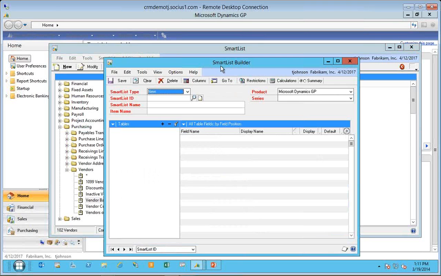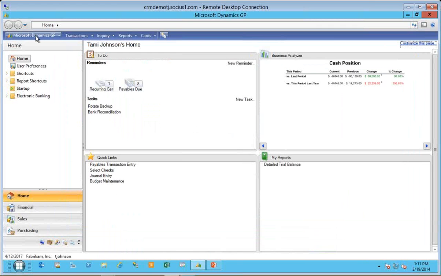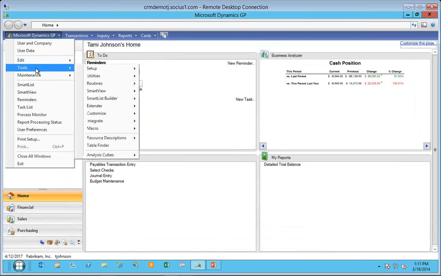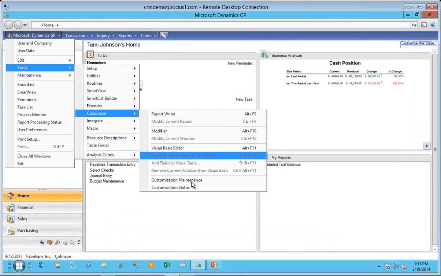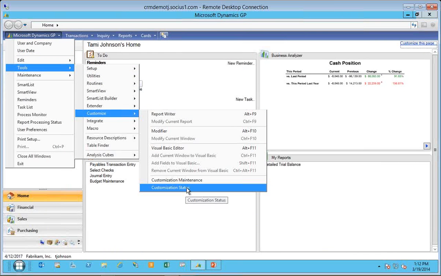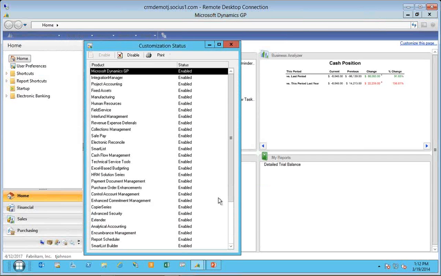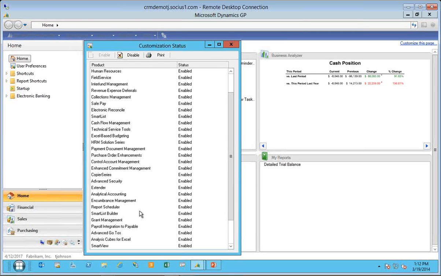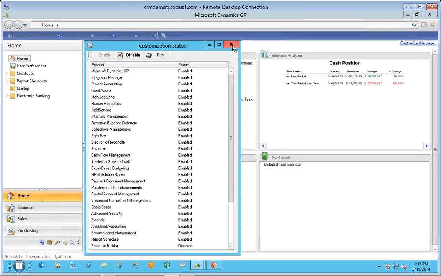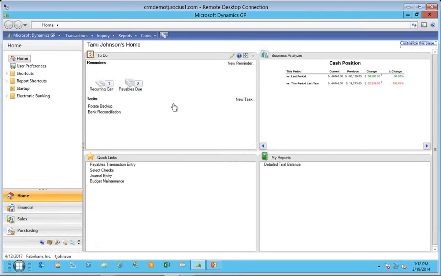Builder. Okay? If I want to disable that, and I'm going to have to disable that for what we're going to be doing today, what I'm going to do is come up into Tools and Customize and Customization Status, and I'm going to stretch this out so you can see what this is. This is everything that I have installed in my GP dictionary. These are all of the capabilities that I have installed. What I'm going to do is disable SmartList Builder, and this just does this temporarily. The next time I log out and log back in, SmartList Builder will come back.